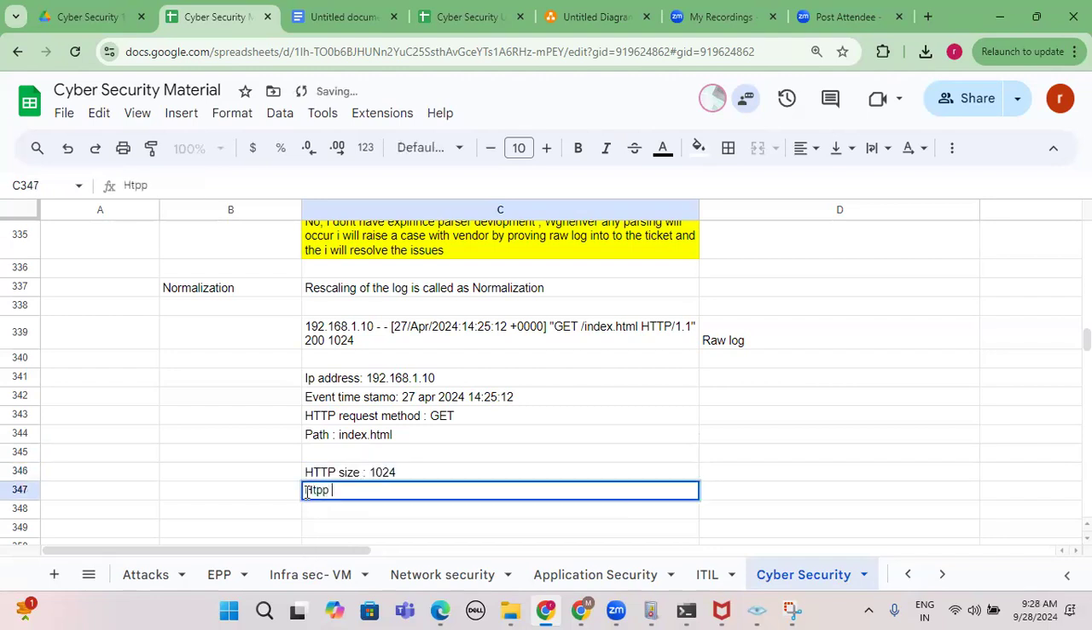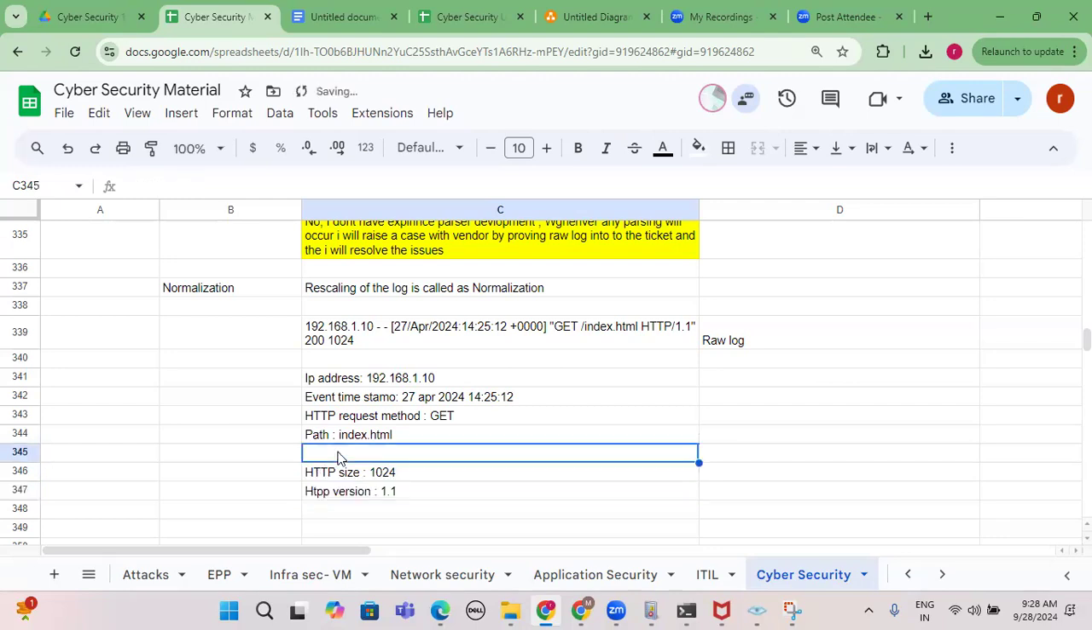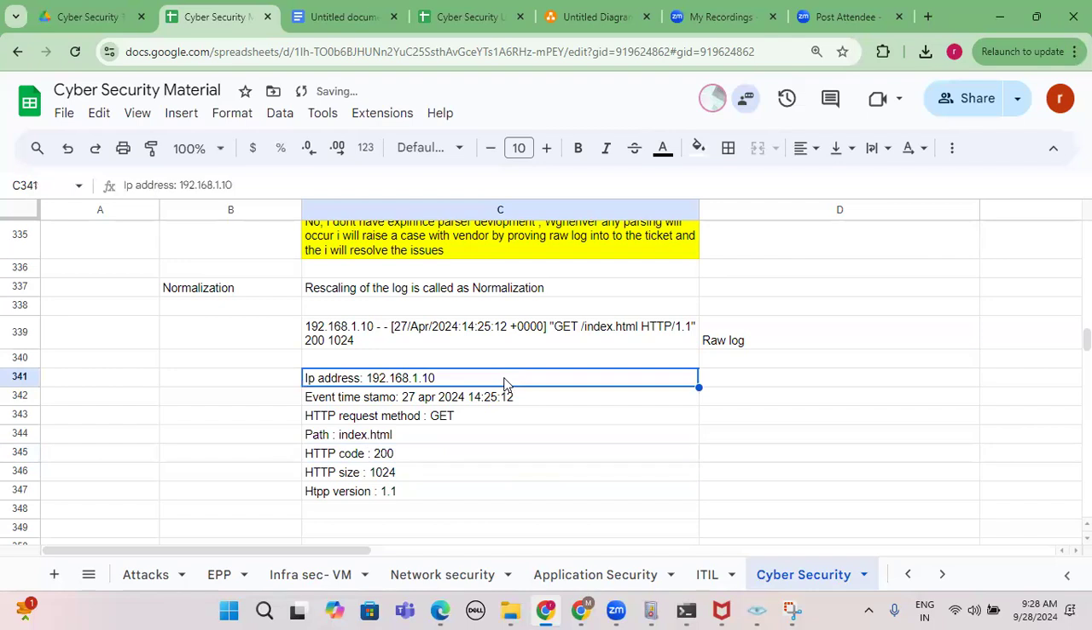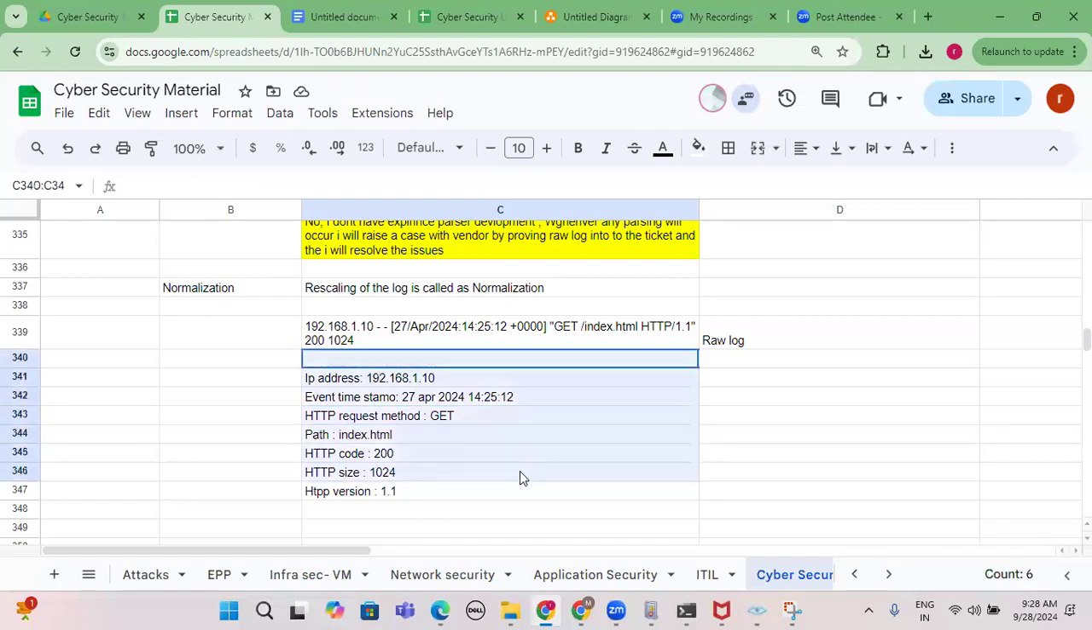Is 200 a port number? No, we already discussed this concept. The HTTP action 200 means success. The status is okay; the HTTP code is 200. So this is the way: whenever any security alert is triggered, you have to do the log analysis.